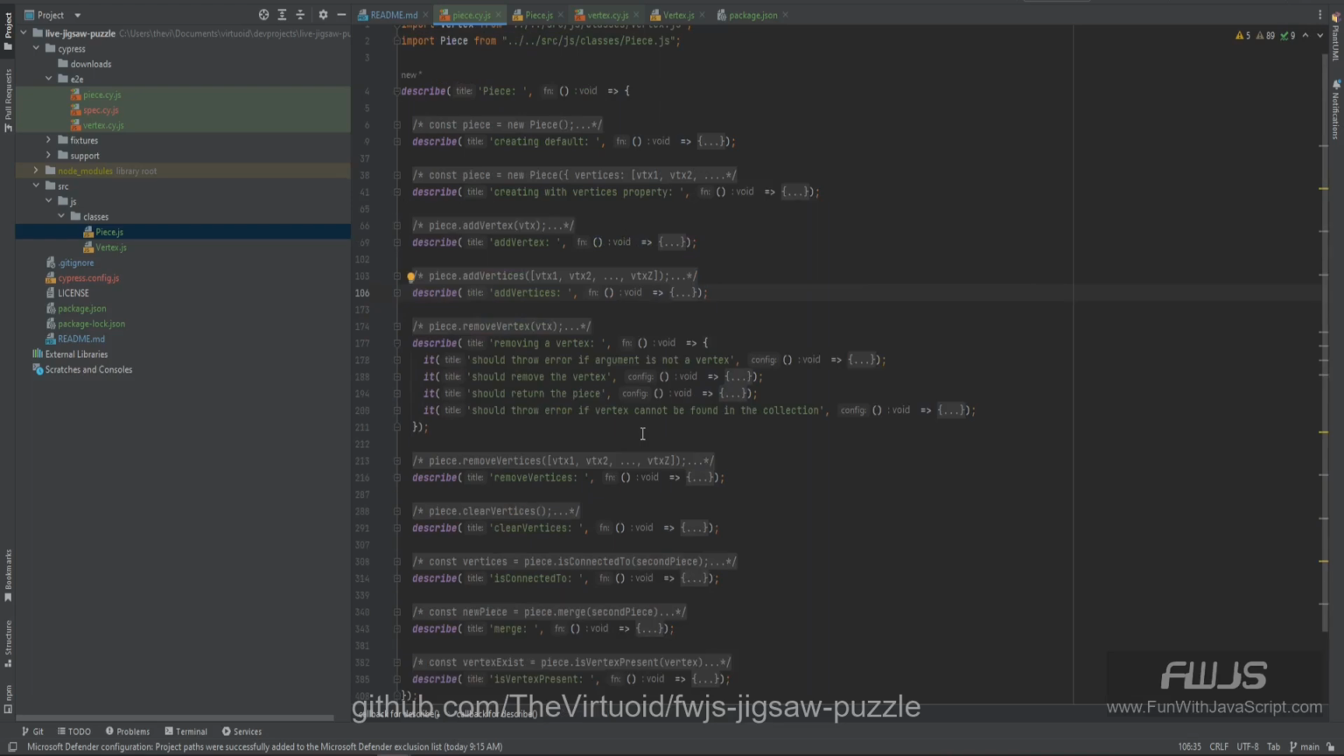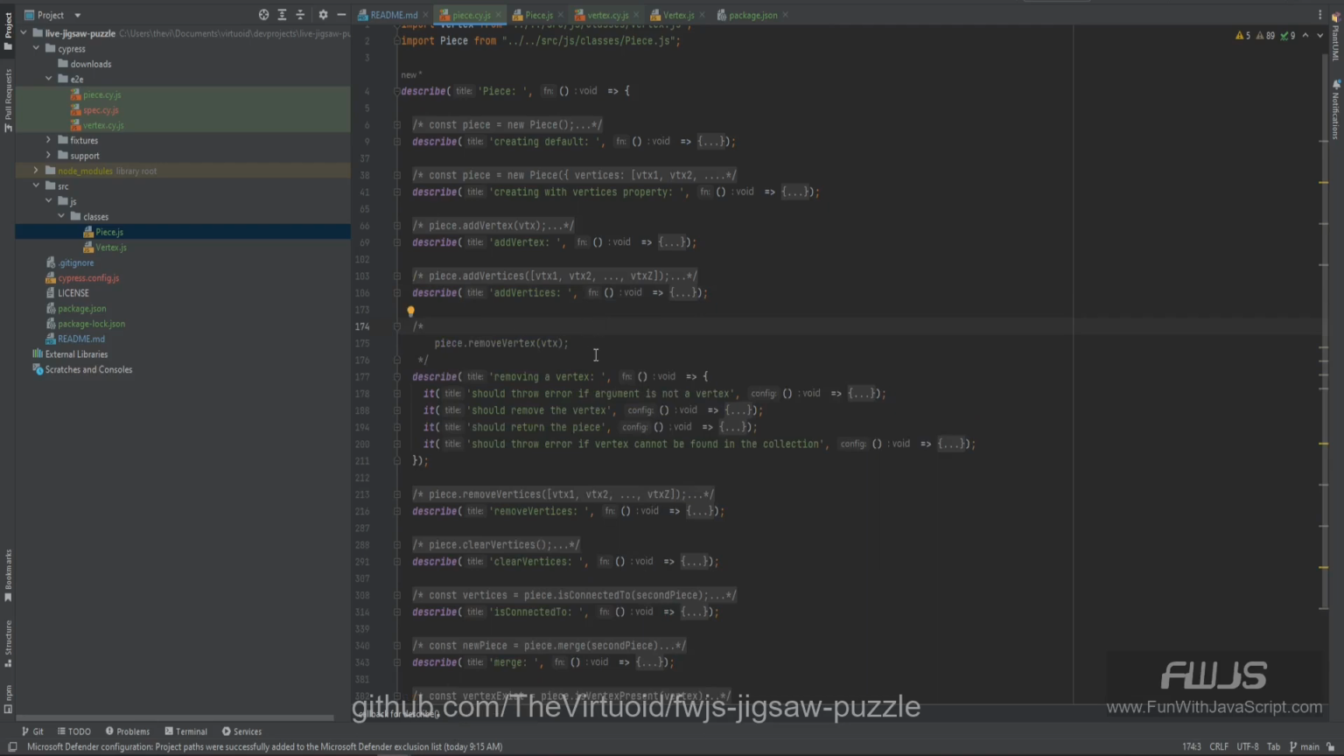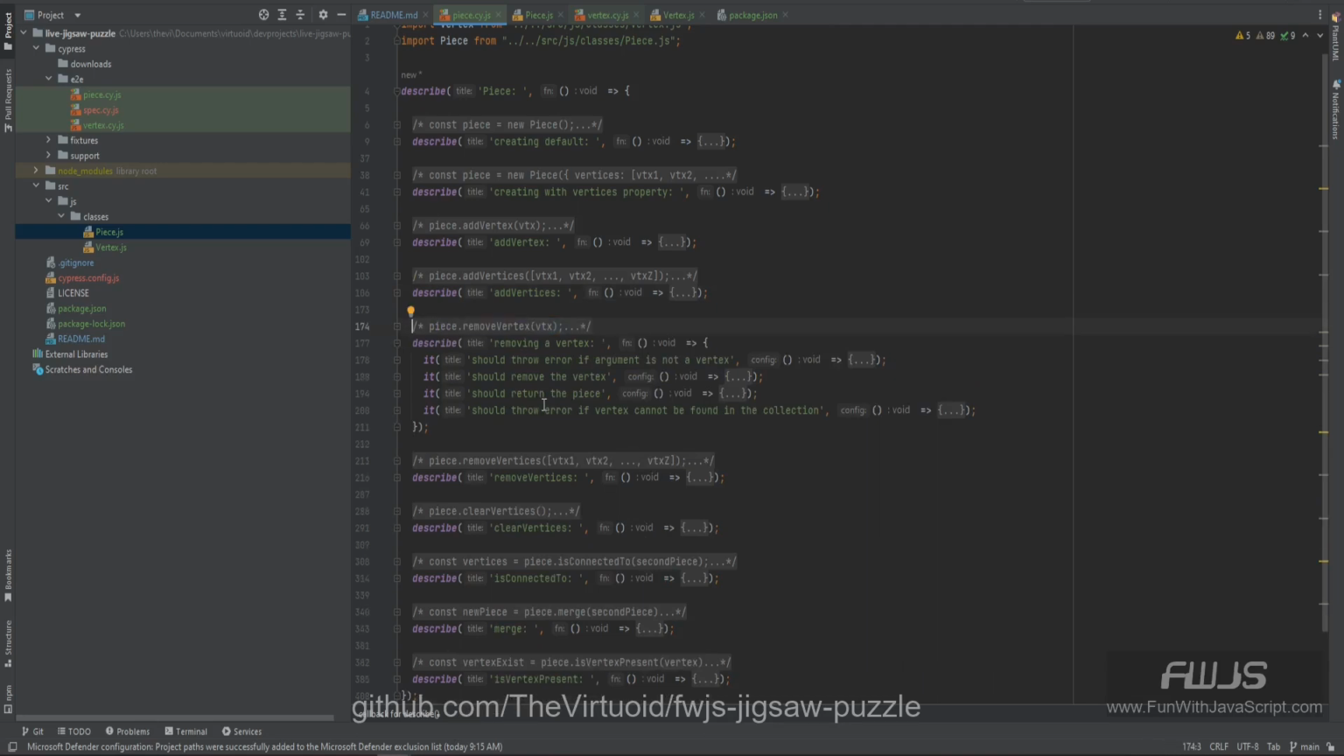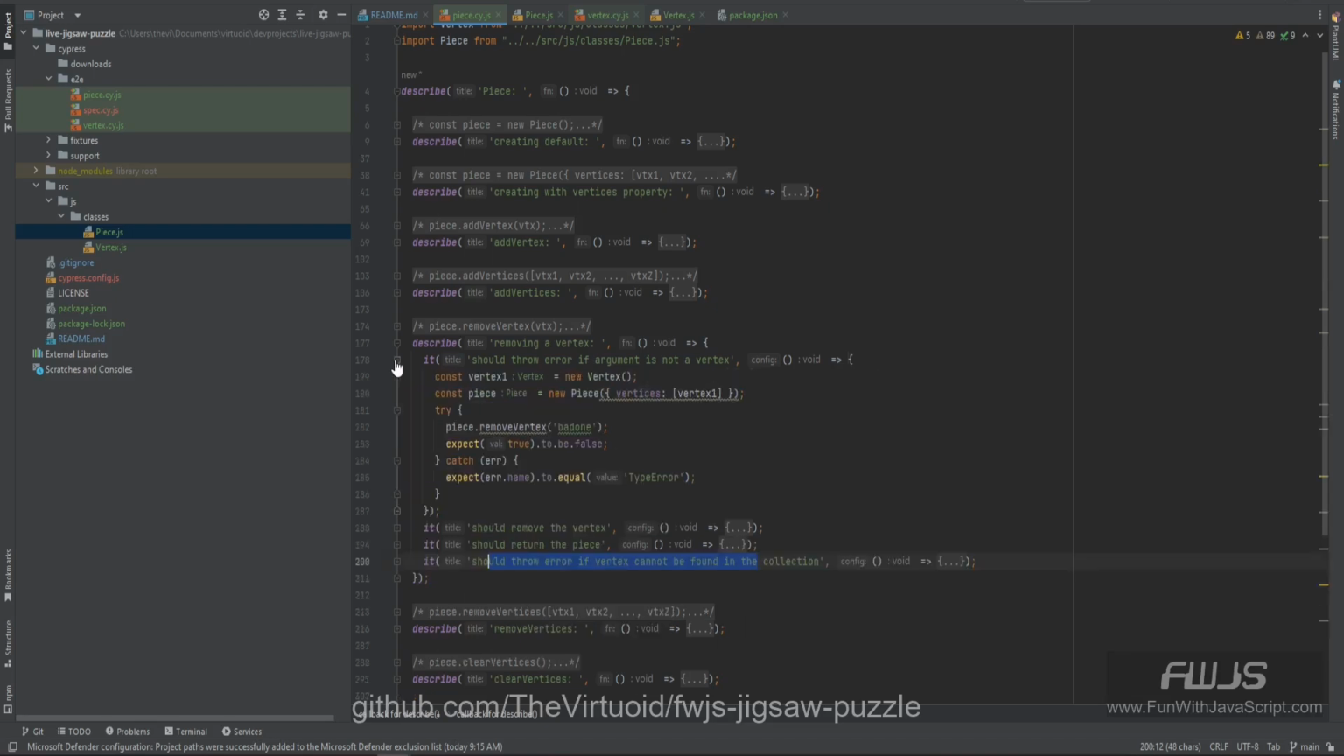Removing the vertex is the exact same thing as adding a vertex, except we go backwards. And our argument is that we're passing it a vertex. So it's basically the exact same thing as we did with adding there. If the argument is not a vertex, we should throw an error. If it is, we should remove the vertex and we should return the piece. The last one is slightly different. We should throw an error if the vertex cannot be found in the collection. Let's take a look at those things here.